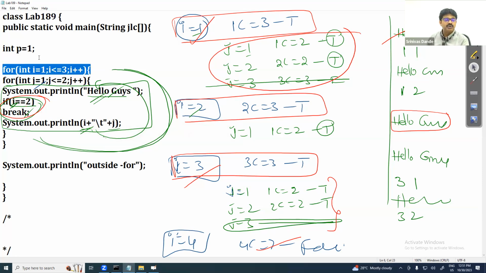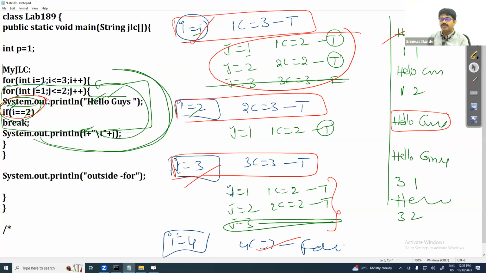This is the i loop. You label that. I am using label as myJLC colon. It is just a label name. Colon is a label. myJLC colon is a label. The label is written on the top of the outer for loop.